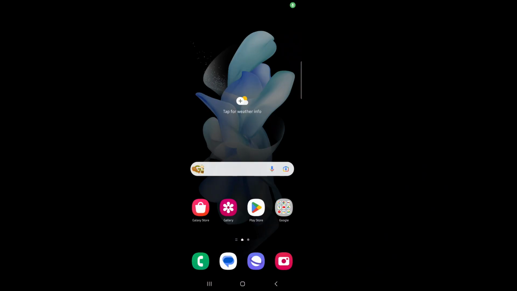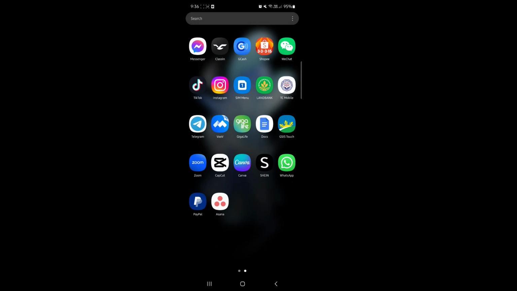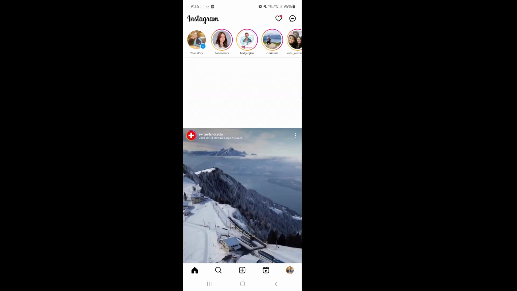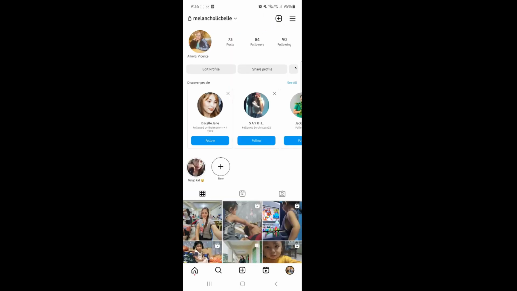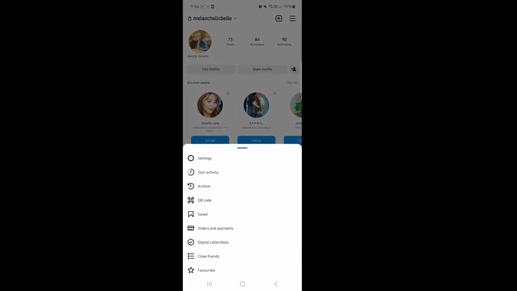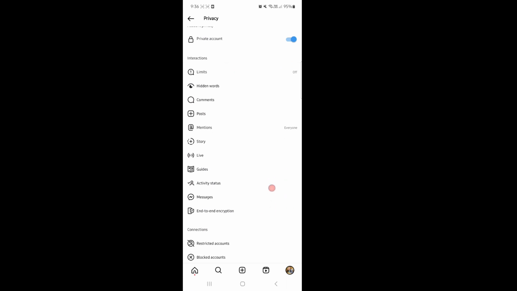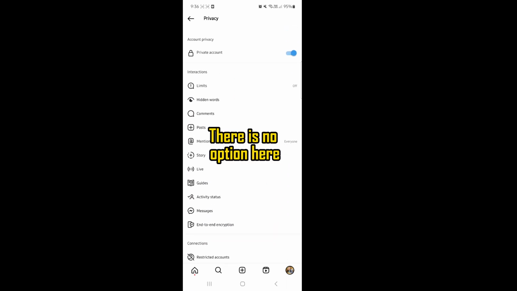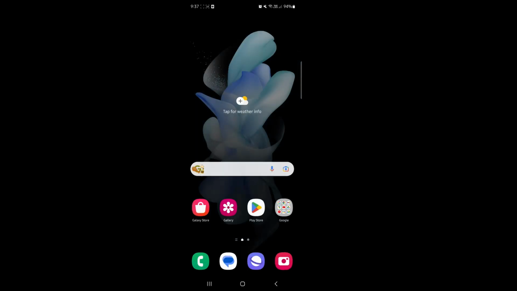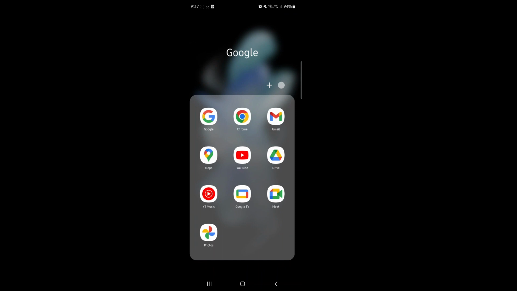So we are going to open our Instagram account and then go to profile, click on it, and click these three bar lines on the upper right portion of the screen, and then go to settings, click on it, and proceed to privacy. After that one, as you can see here, there is no option of send requests. So what are we going to do? Let's go to our browser.